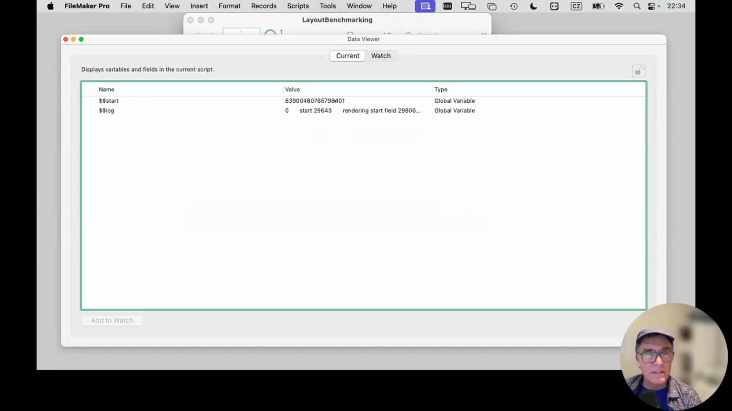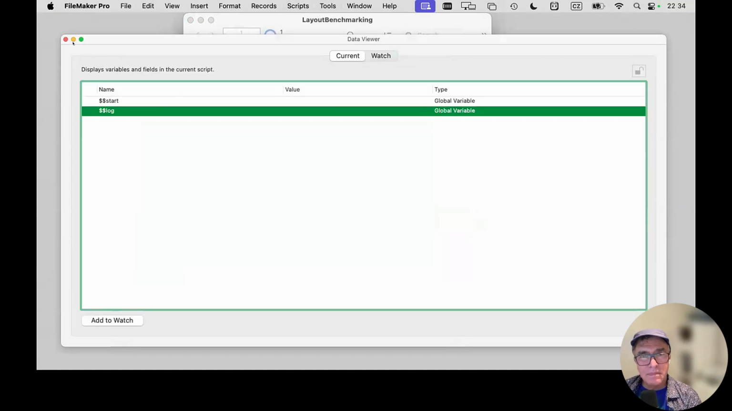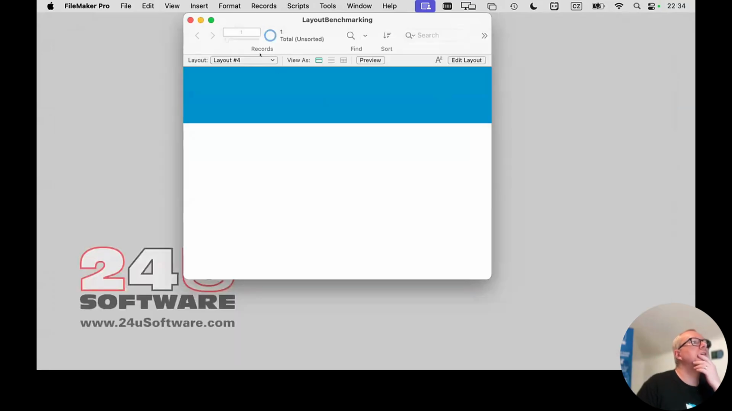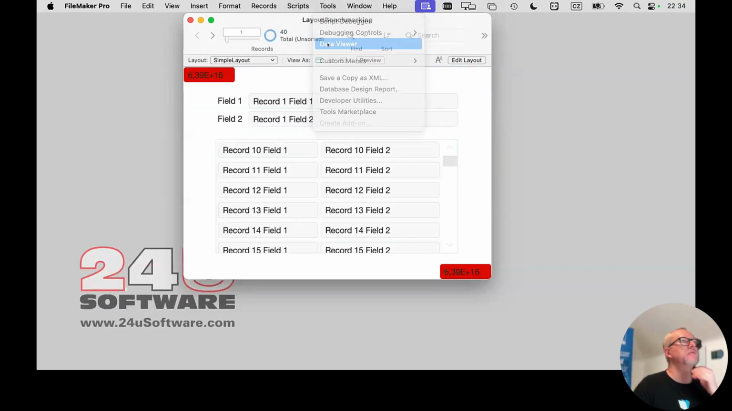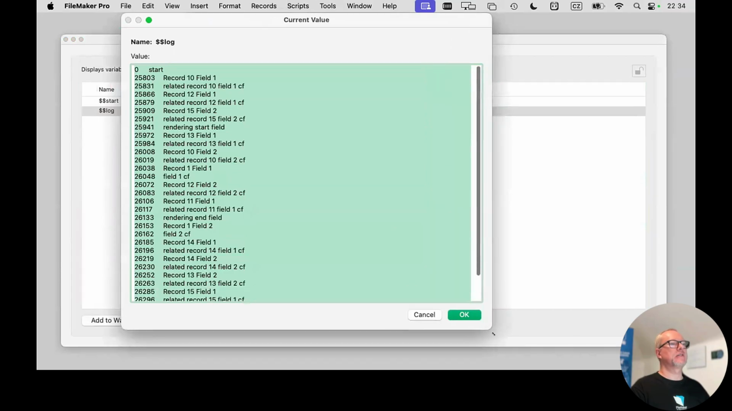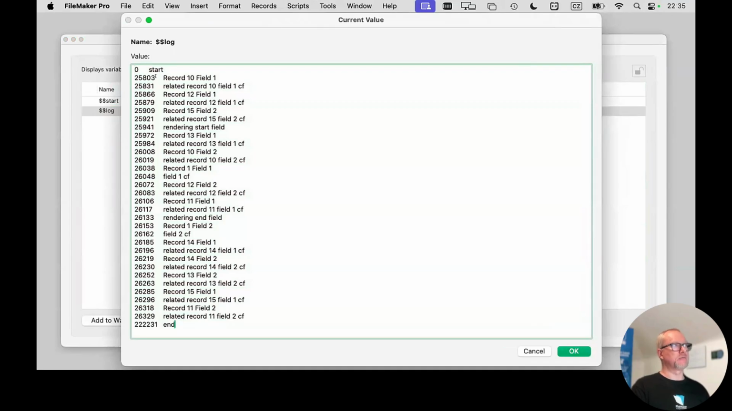What I can actually do is clear those variables in that script, but not necessarily now. So when I run the test again, go to the global variable with the log. Now all this is happening just to show that layout. It calculates the record 10 field, then its conditional formatting, record 12 field, conditional formatting, and so on.